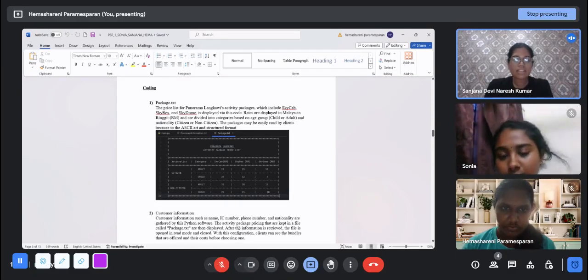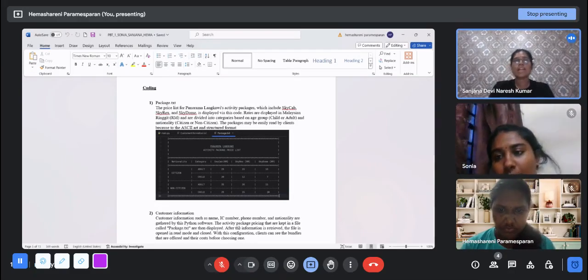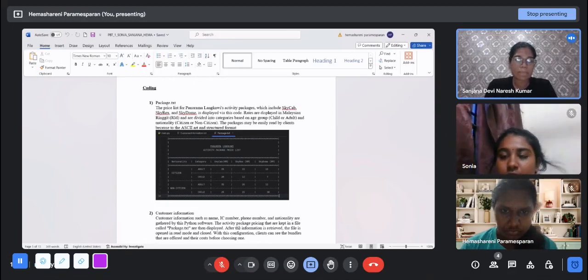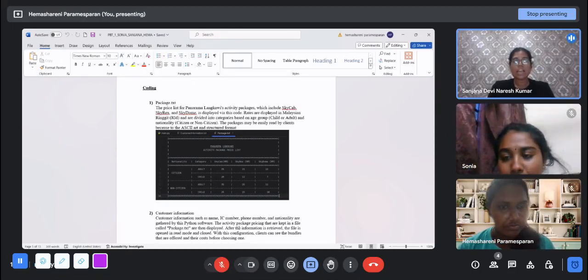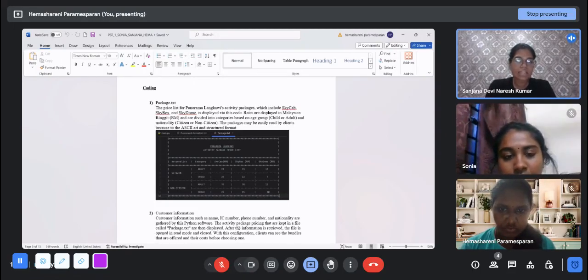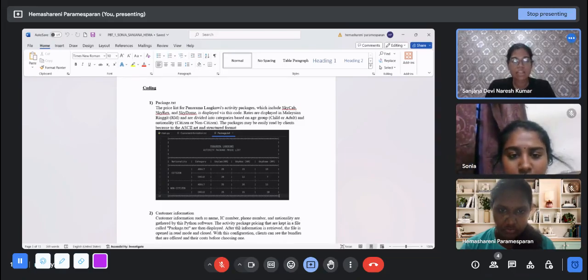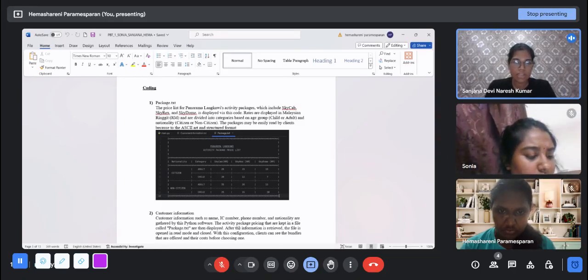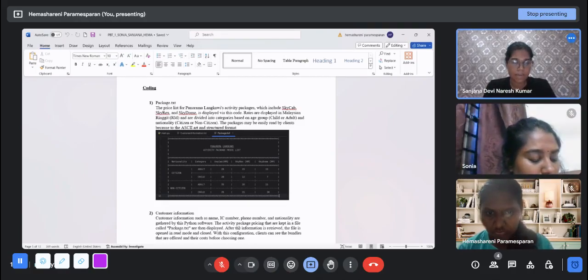So as you can see, this is the coding for the package. We will start with the title, Panorama Langkawi Activity Package Price List. There is nationality, categories, SkyCap prices, SkyRex prices, and also SkyDome prices. There are two groups in it, which are citizen and non-citizen. Citizen has adult and child price. Also non-citizen has adult and child price in it.